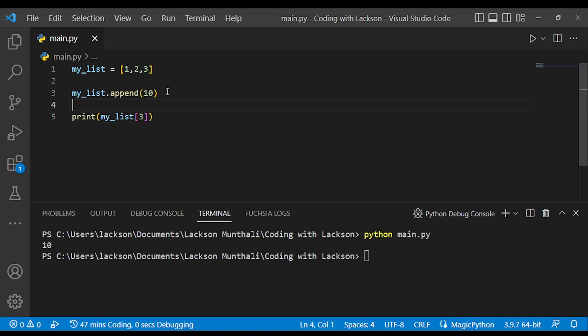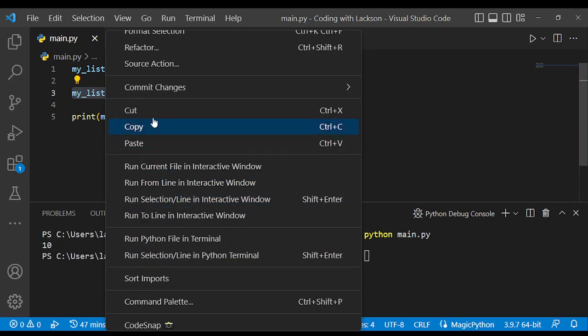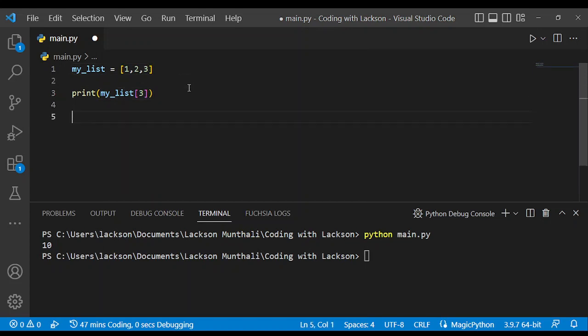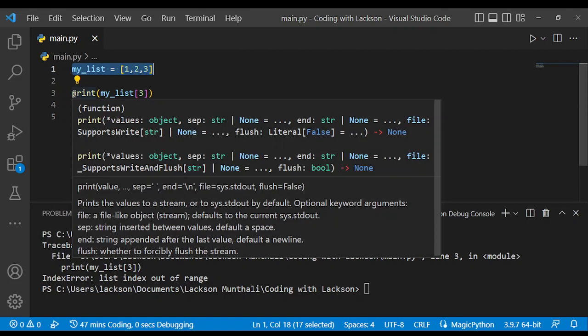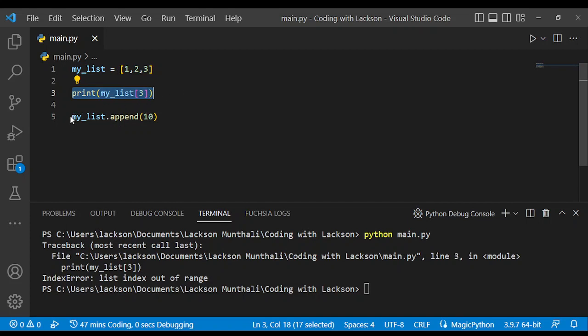But the other thing you have to know is that, let's say we add 10 to the list after we print. What will happen here is it's going to give you an error. It will tell you the index error, as you can see here, list index out of range. The reason it's saying this is because right now, when it comes to running the program, it runs from top to bottom. So it will run line 1, and it will run line 3. Then after that, that's when it runs line 5.